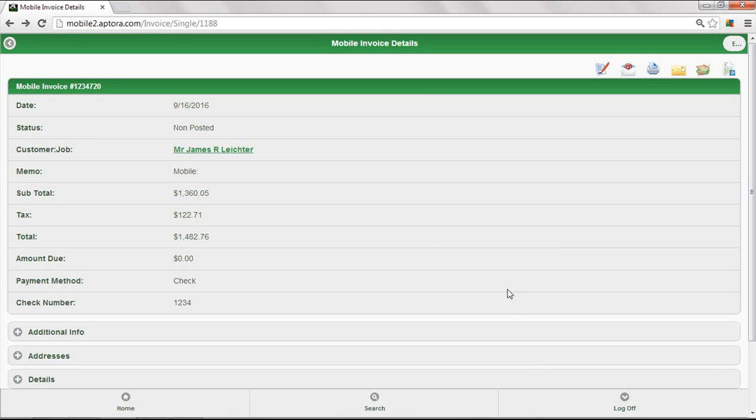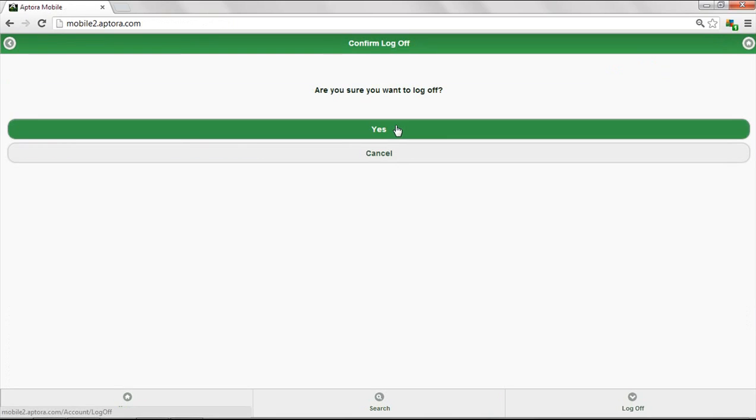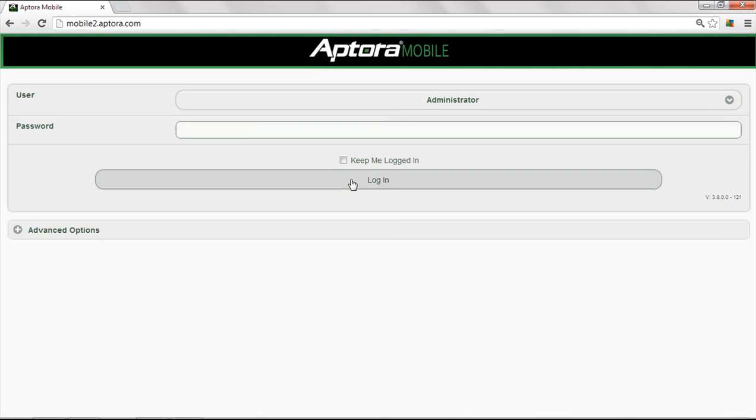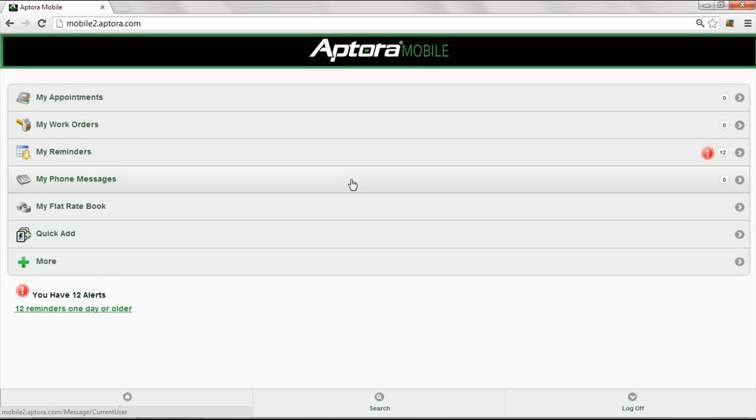Now what we're going to do is go and log in as the administrator, and I'll show you a little bit more options that they have over the technicians. So now we're logging in as the administrator.